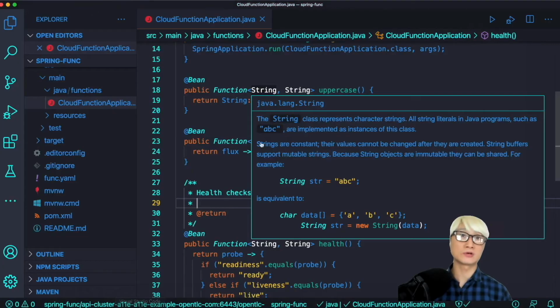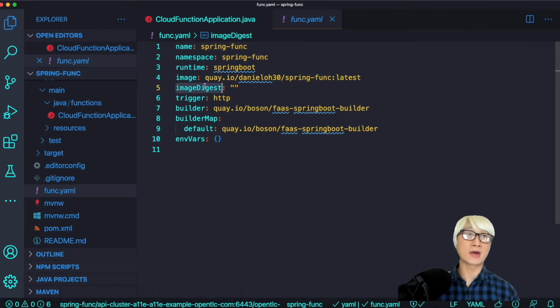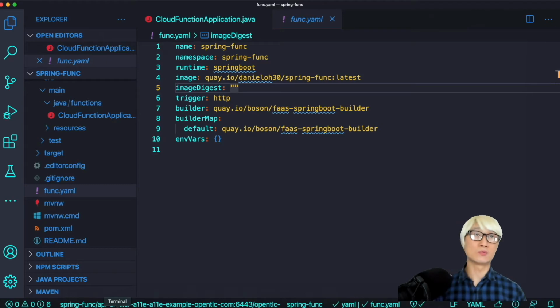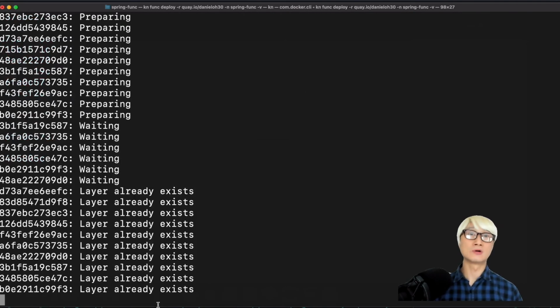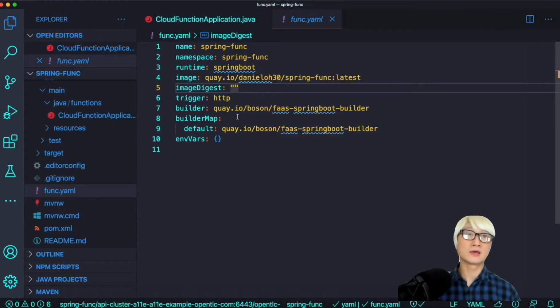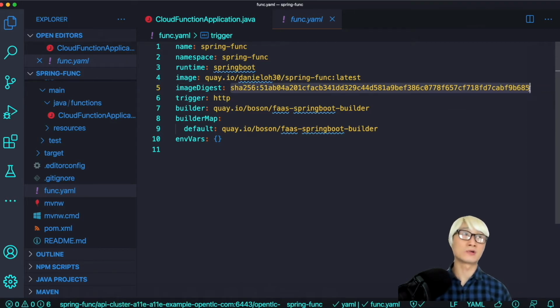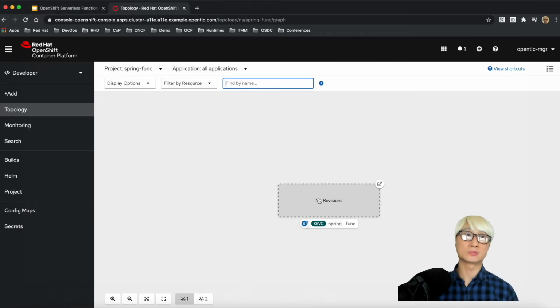In the meantime, when you go back to the func.yaml file, you can find the image and the namespace already mapped from your command line. The image digest will be replaced once your application is pushed into the external registry. The log shows it's working on that, and going back here, the image digest has already changed based on the image pushed to the registry. The Knative service becomes ready, which means it's almost deployed on your OpenShift Container Platform.